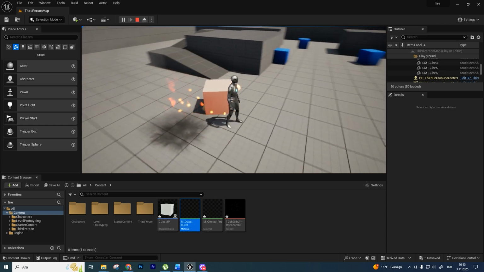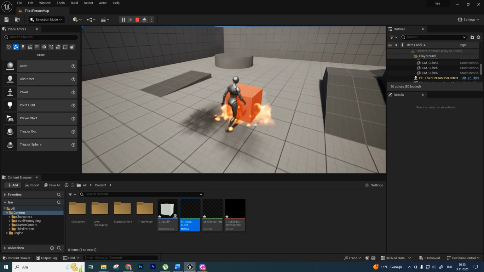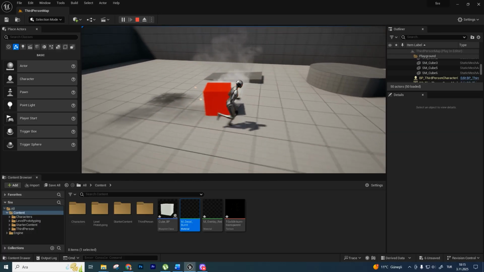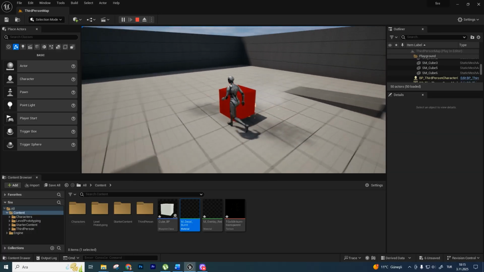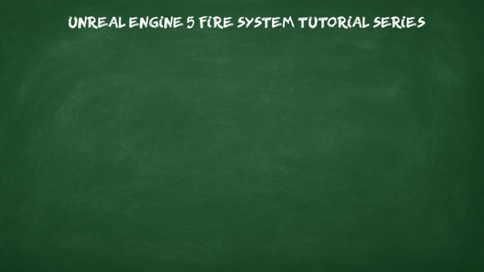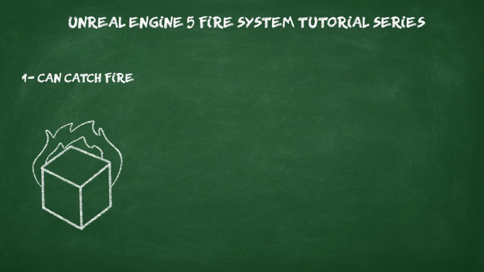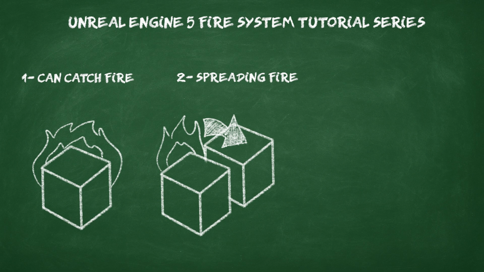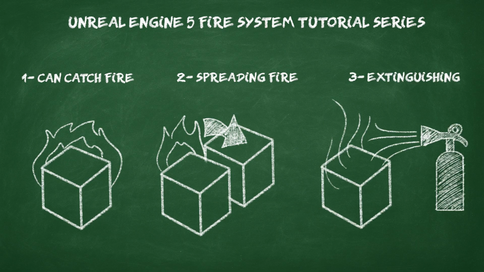Hey everyone, in today's tutorial, we're going to create a flammable actor. This will actually be part one of a three-part series. In this first video, we'll make the actor that can catch fire. In the second video, we'll learn how the fire spreads to nearby flammable actors. And in the final part, we'll see how the fire can be extinguished by another actor.